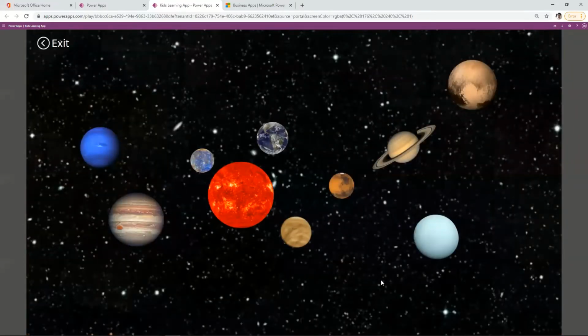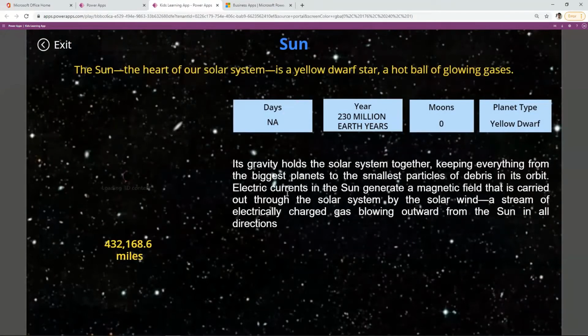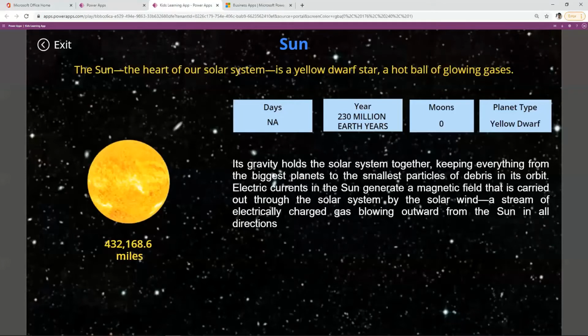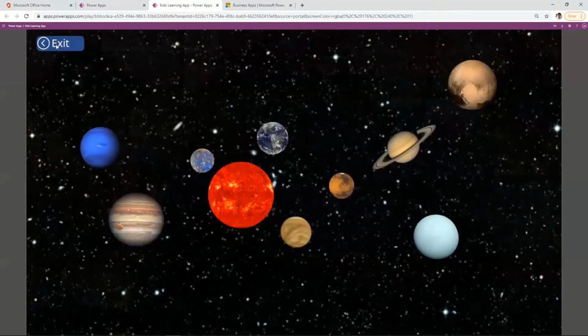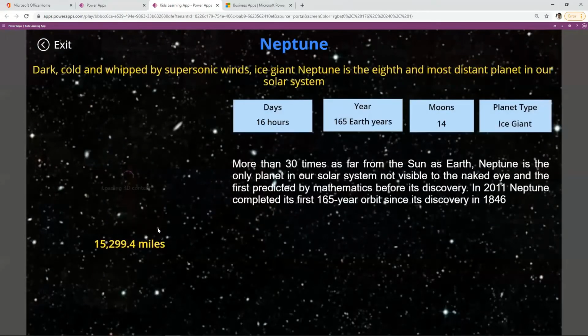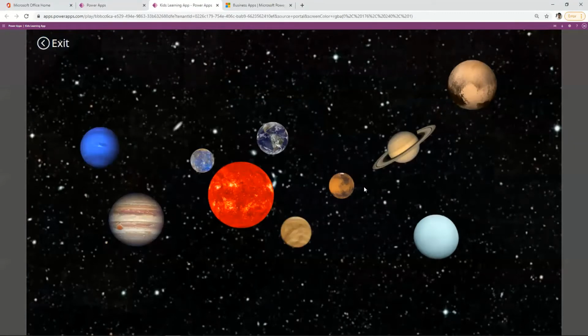This is all some 3D images that were kept on the Powerapp. And on clicking on a particular planet, I can get the details of it. If you see, on clicking Sun, I can see the days, years, and other complete information about the Sun. I can rotate the Sun as well. You see, it's all 3D images. And also, if you see another planet, Neptune, you can find the other information. So like this is one simple app.